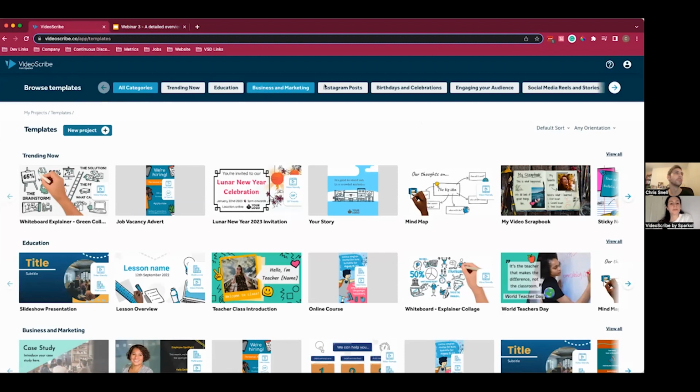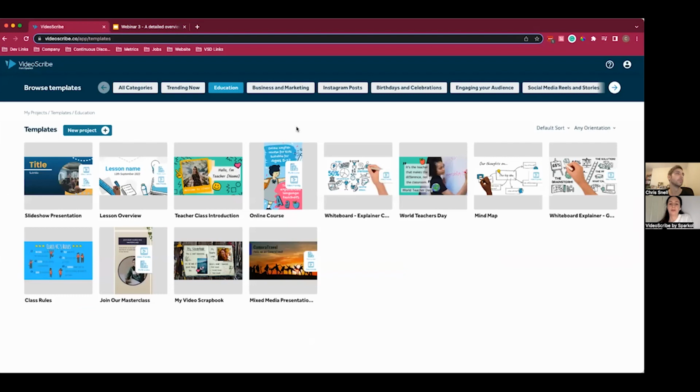So this is just a really great way to find relevant templates quickly and easily. So for example, if you were an educator and you wanted to find our education templates, you would just click on the education button and it would show you all the templates we have that are relevant to your industry.